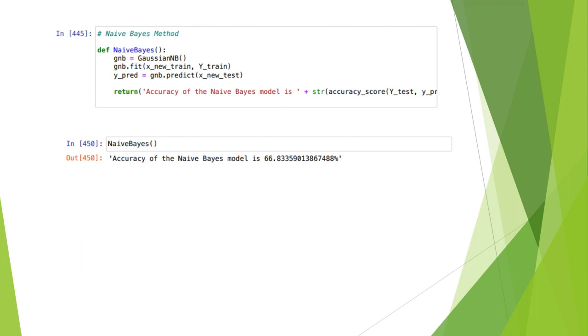First we build a Gaussian naive Bayes model, and then we fit the training data. From that we use the predict function to get y predict, and we calculate the accuracy by using the accuracy score. The accuracy we got is 66.8. We got less because some attributes are dependent on each other.